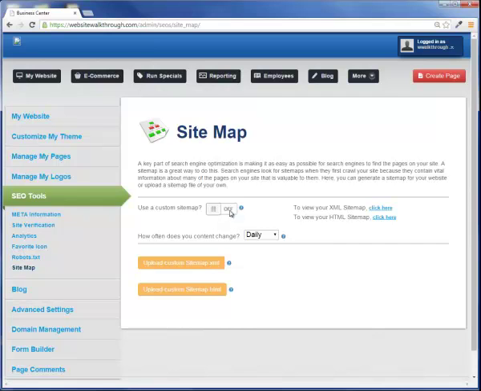If you decide that you do not want to use our sitemaps, you can upload your own custom sitemaps to the Business Center. But unlike the sitemaps we provide, you will need to upload new ones every time you make changes to your site and you want an updated sitemap available for the search engines. But all you need to do is generate them and then come here and upload them into this section.